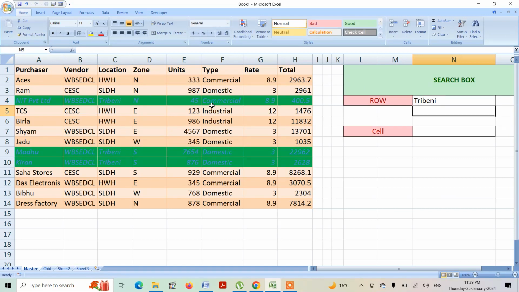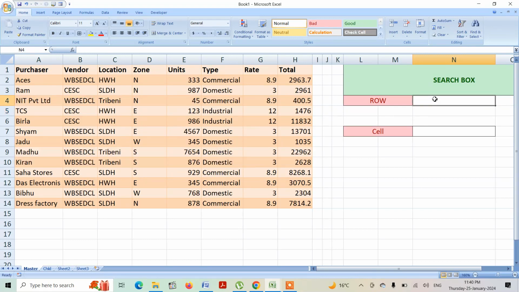So see, in this Excel sheet, all of the data in this particular location column, out of this whole table, wherever it finds Tribeni, it will be formatting it. The formatting is that the background color is green and the font color has been changed to blue. Let me clear out the Tribeni, and in the cell section you can write any value.